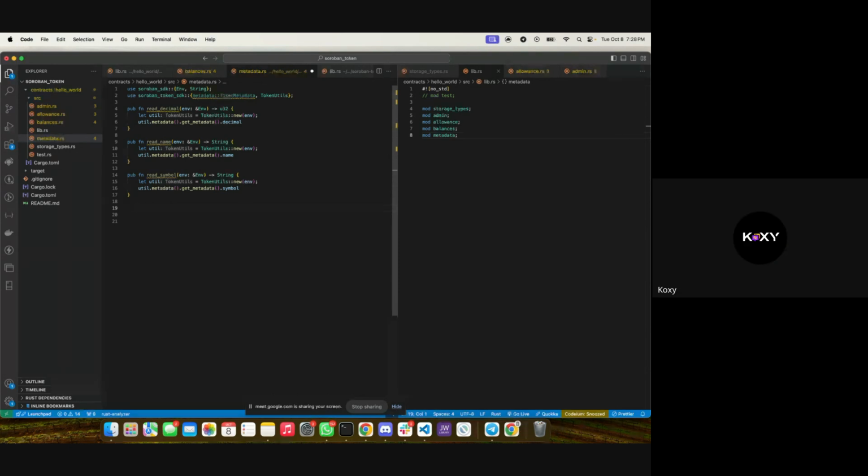Why are we using symbol for this? Okay, wait. Normal token symbol though. Okay, symbol, name, decimal. And check. Sweet, it's so good.